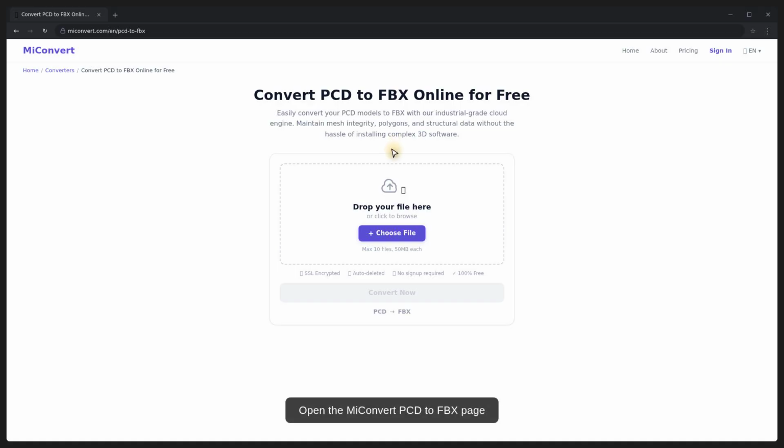You are now on the PCD to FBX converter page. The interface is clean and easy to use.